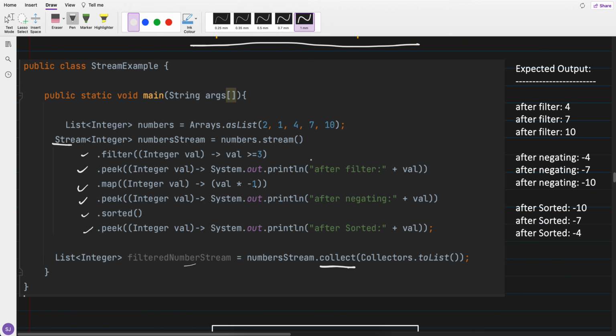Now what is the expected output? My expected output should be how I expect the stream to work. Let me visualize this. First I have created a stream with all the values 2, 1, 4, 7, 10. So a pipeline got created, the stream got created. Now first is filter, so the first barrier is filter: greater than or equal to 3.